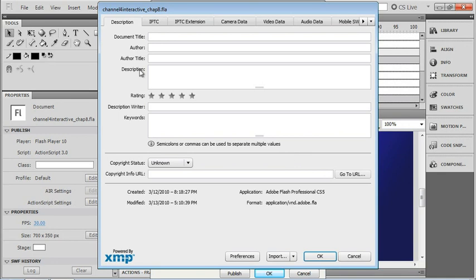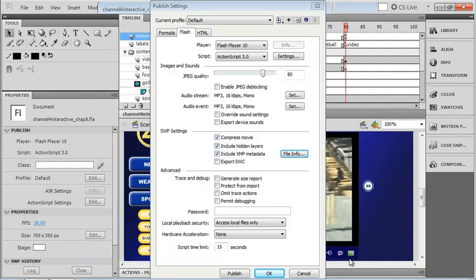If I just click on the settings, you'll notice you can add title, author, and descriptions about your file, and all this information is going to stick with the SWF file wherever it goes. I'm going to leave all that blank for right now, and we'll go back to the rest of our settings. In the advanced settings, the only one I really want to point out is the size report. I'm going to go ahead and turn that on for our publish in this setting.